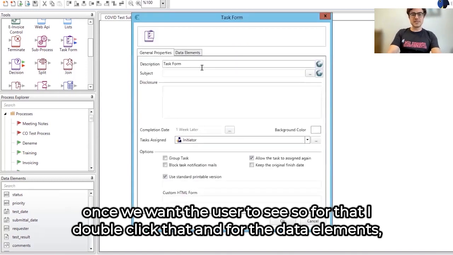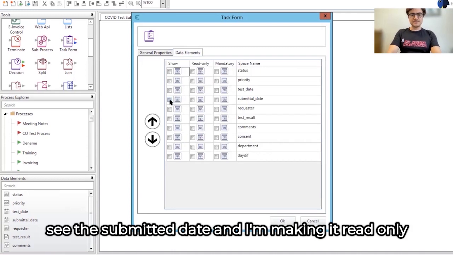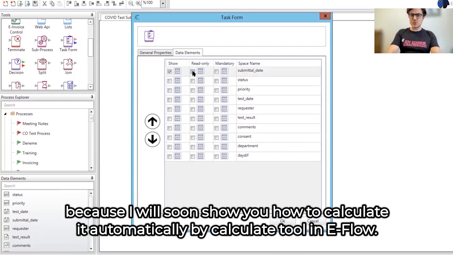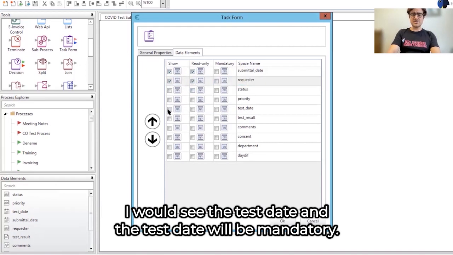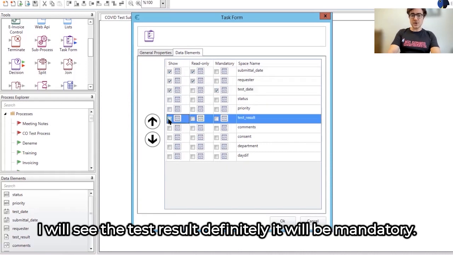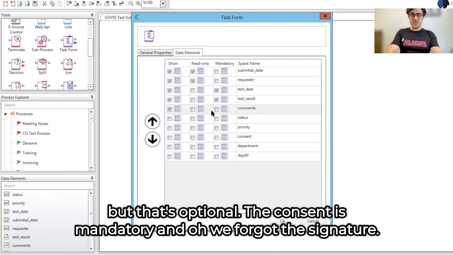So for that, I double click that, and for the data elements, I can say that I want to, of course, see the submittal date. And I'm making it read-only because I will soon show you how to calculate it automatically via a calculate tool in E-Flow. I want to see the requester. I will do the same for the requester as well. I would see the test date, and test date will be mandatory. I will see the test result, definitely. It will be mandatory. I will see the comments, of course, but that's optional.